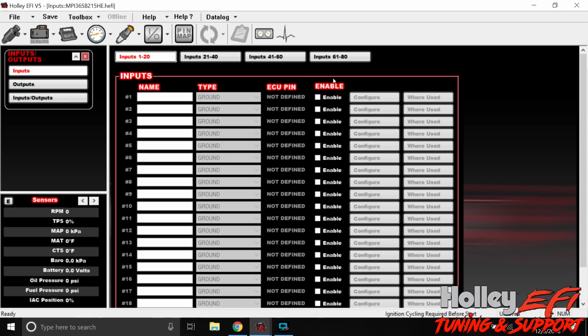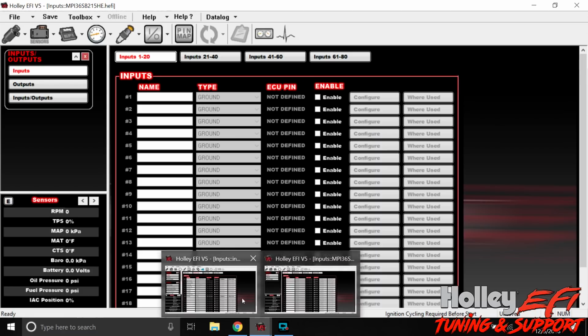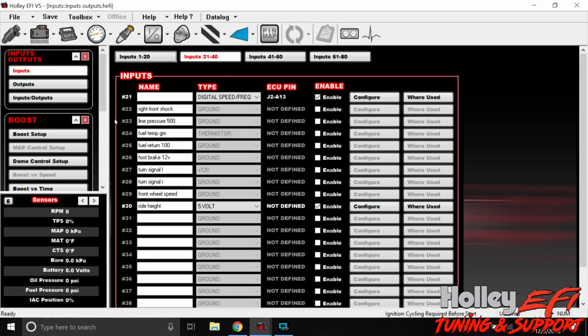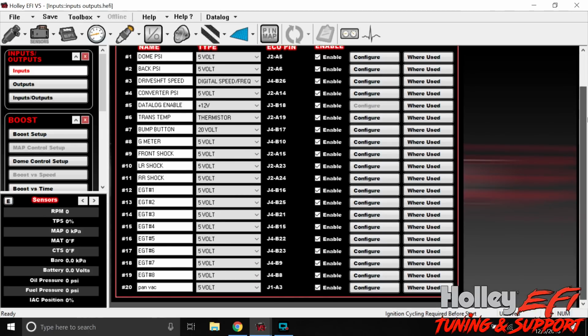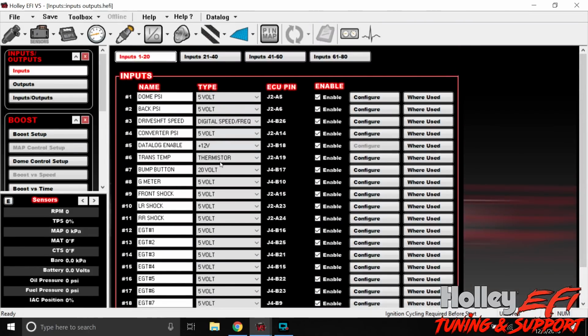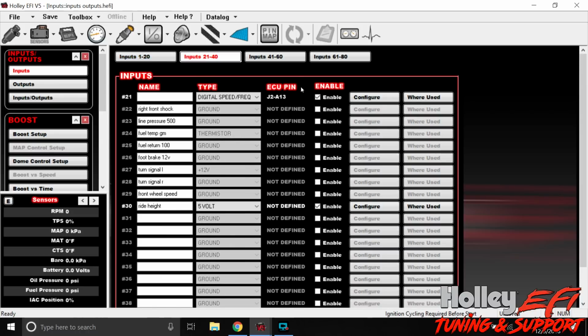So we're going to jump over to another global folder that I've already got open, set up to show you some demo stuff. This one is a very sensor-rich car, but these are already all done and configured. If you look, you type your name in here, the type. We're about to go over this, but I just wanted to show you some examples. Here's the ECU pin that it's on, and this is where you'll configure it. This is in V5, so it'll also tell you where it's used. So let's go to some new stuff that we do not have configured yet.